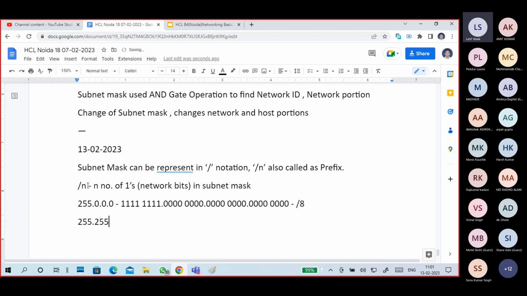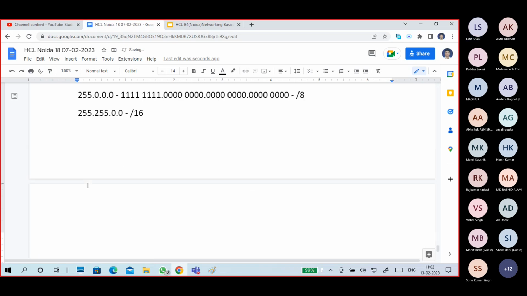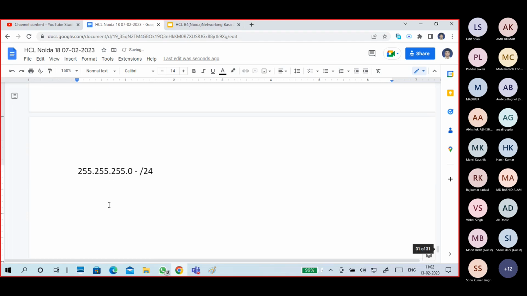Similarly, 255.255.0.0: 255 means 8, now two of them are there, 16. Very good. Now 24. But this subnet mask may be different from another subnet mask. Sometimes we can use a non-default one, depending upon your network or subnetting concept.